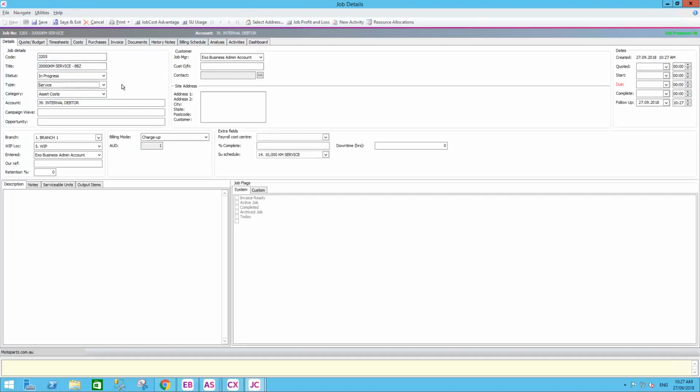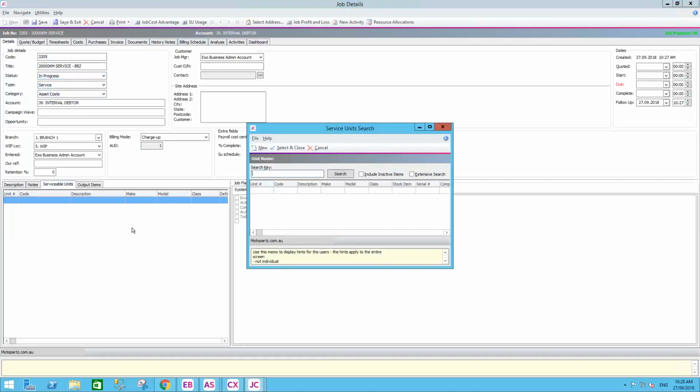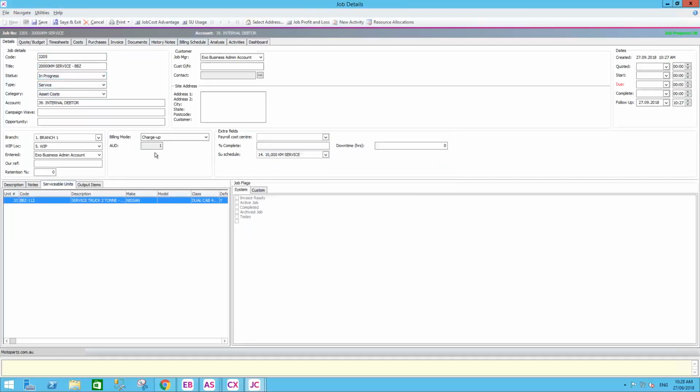I'll just quickly go through and set up this job. It's a service job type, it's in progress, and the serviceable unit I'm linking it to is my service truck. I want Greg to manage that service. It needs to be done tomorrow. And it relates to that service schedule.